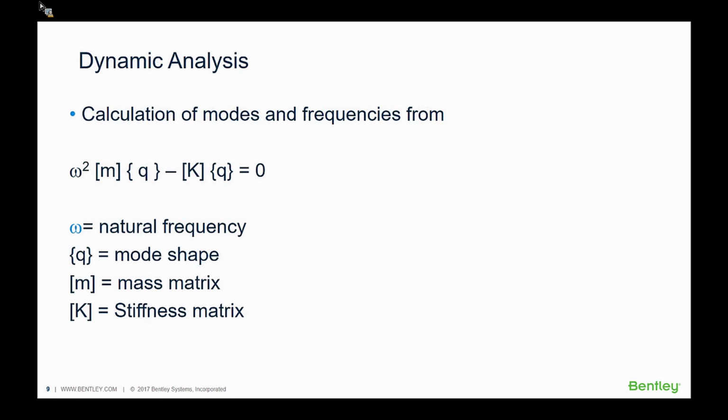Let's now discuss some more specifics related to dynamic analysis. Natural frequencies and mode shapes are the basic parameters that shape a structure's response to a dynamic loading. So a first step to carrying out any kind of dynamic analysis is to solve for the frequencies and the mode shapes using the equations shown here.